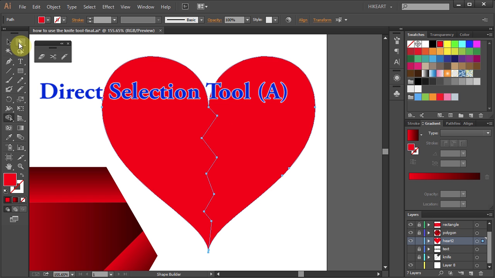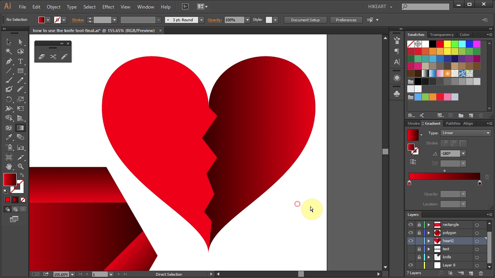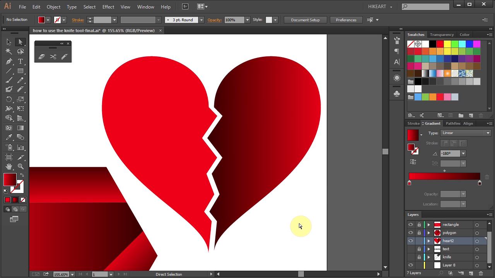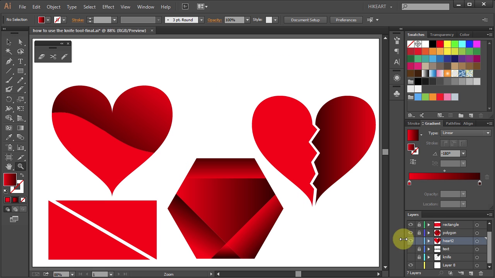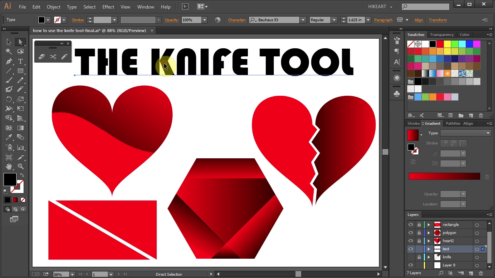Now deselect it. Click on this part. And if you like, you can add a gradient to it and separate it. Next, I will show you how you can use the knife tool on text. If you type your text and use the knife tool to make a cut, Illustrator won't let you do it.